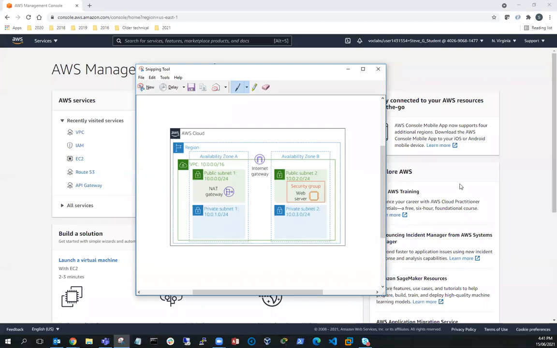Hi, Steve Gale here. In this demo, we're going to create a VPC using the AWS Management Console. We're also going to create some subnets, configure a security group, and launch an EC2 instance into a VPC according to this diagram.